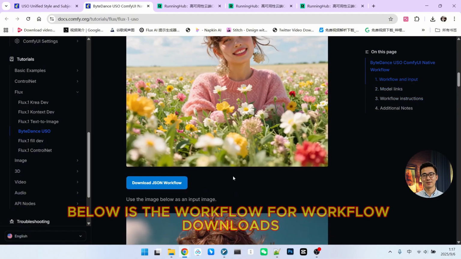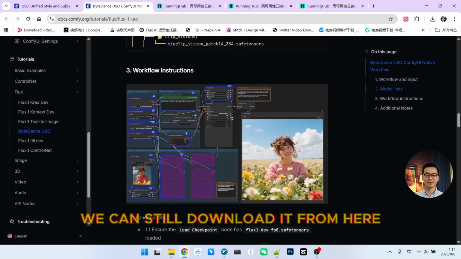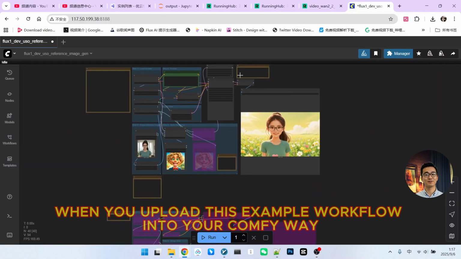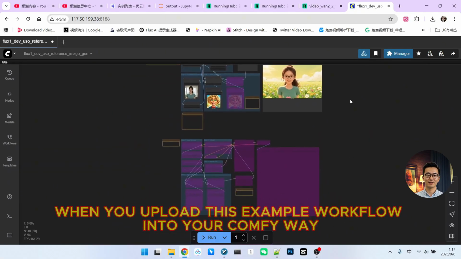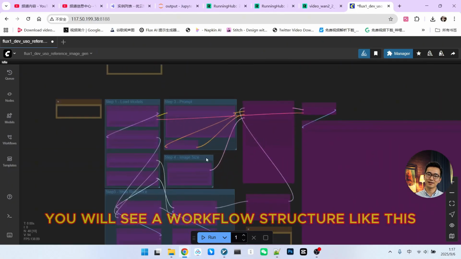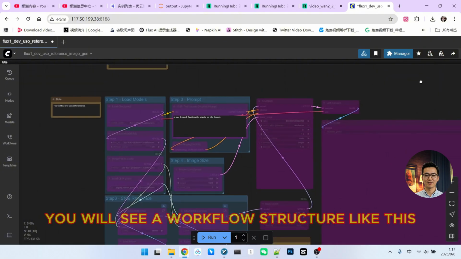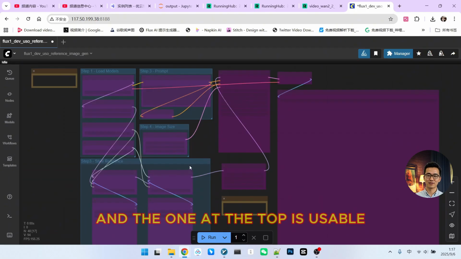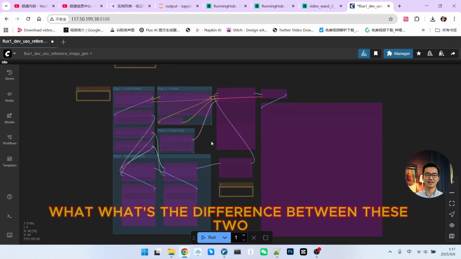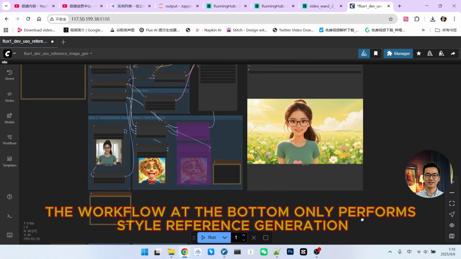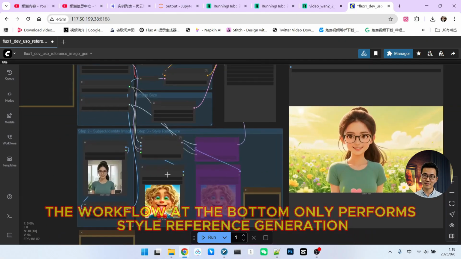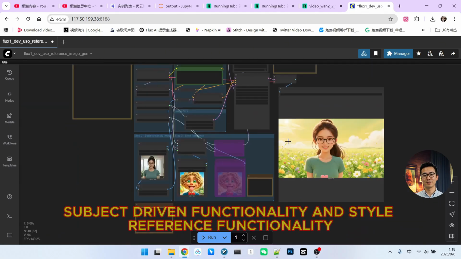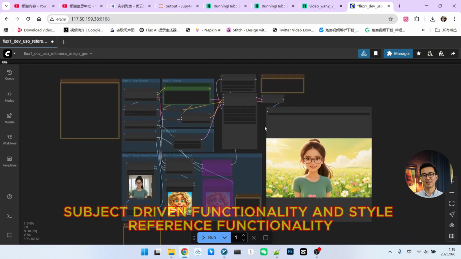Below is the workflow section for workflow downloads. We can still download it from here. It also includes the execution steps. When you upload this example workflow into your ComfyUI, you will see a workflow structure like this. It has two parts. The one at the bottom is completely bypassed, and the one at the top is usable. What's the difference between these two? The workflow at the bottom only performs style reference generation and does not have subject-driven functionality. The one at the top has both subject-driven functionality and style reference functionality.